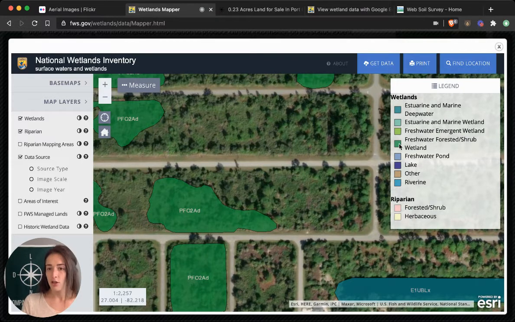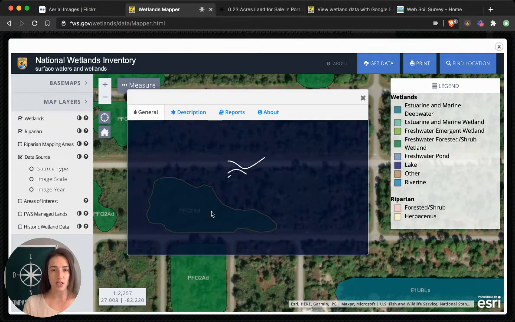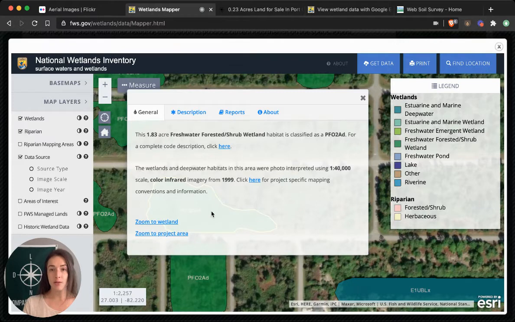So we have freshwater. That blue one there looks like a riverine. And this is, again, really cool because if you click on the wetlands, it'll bring up this information box for you. So you'll be able to see how big it is, what the classification is. You can also get descriptions, reports, all that kind of stuff. So this is actually a really great free tool. They give away a lot of information for you.